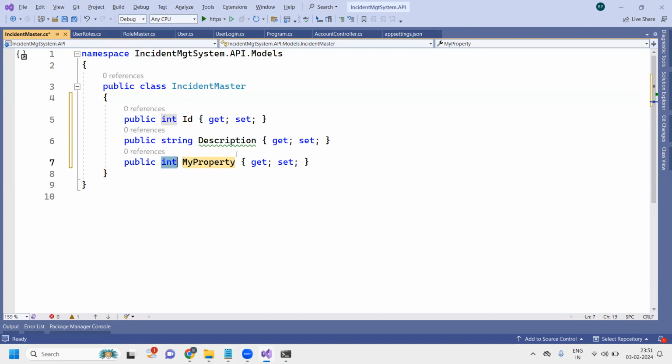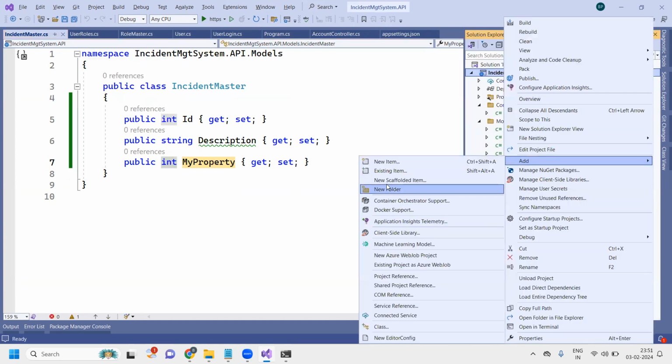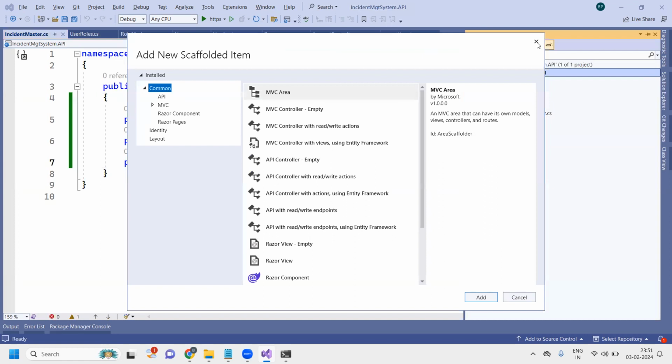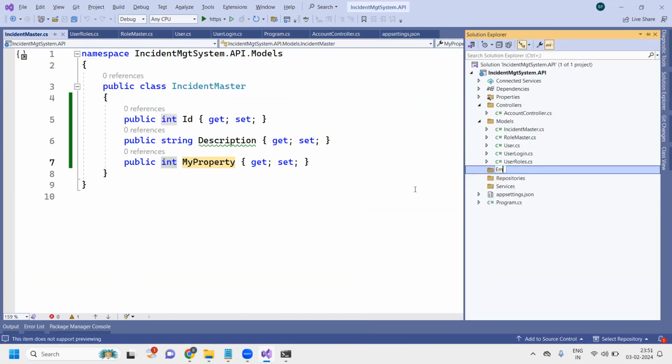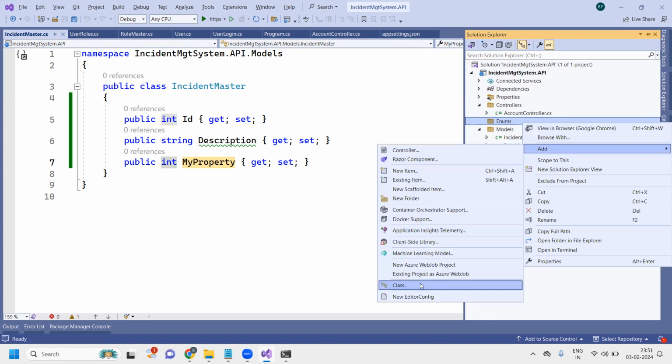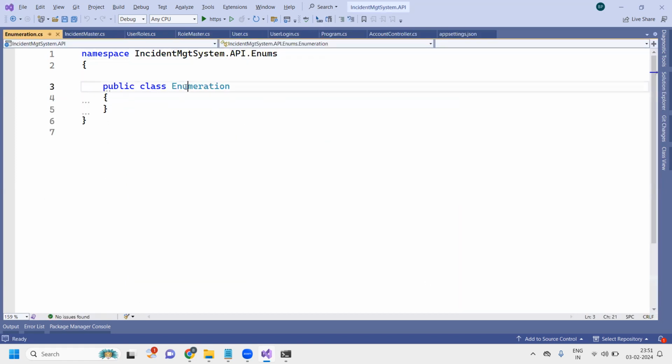Okay, so for this we need to do the enum first. So we will have one more folder here. I will show you how to create enums. Add folder enums. Okay, and here I will create one class. We'll call it enumeration. Okay, and in this we will have enums.